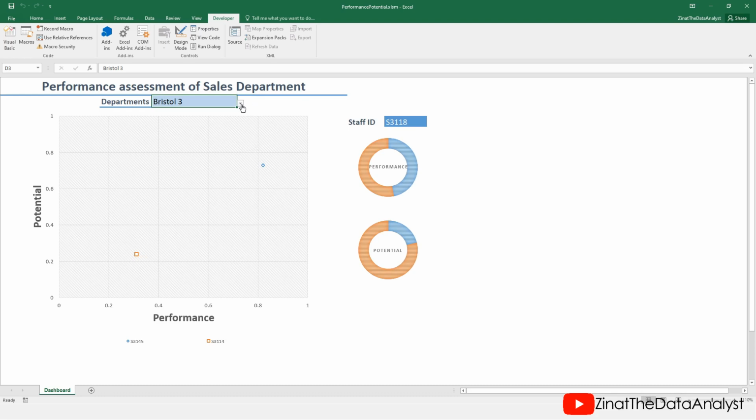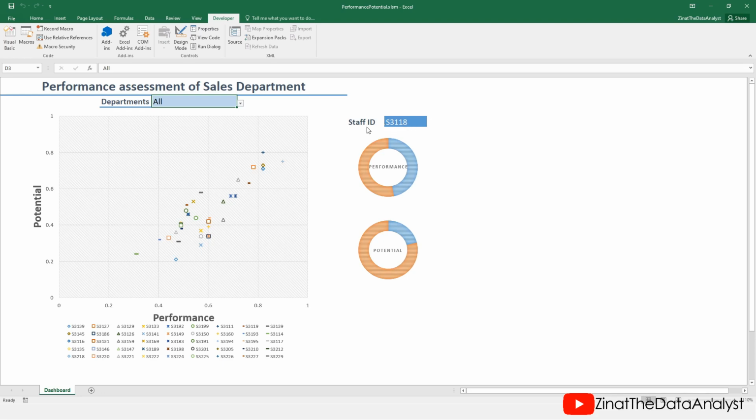Whenever I change the dropdown, a SQL query is executed and the new list of data is fetched and shown in the chart. Here I have another dropdown for each sales agent. When I change the sales agent, I expect to see the performance and potential separately. For example, changing a staff executes a query and gets the value from the database and shows the changes in the chart.